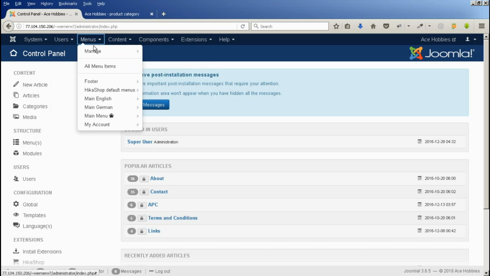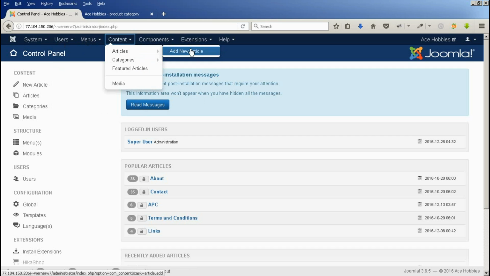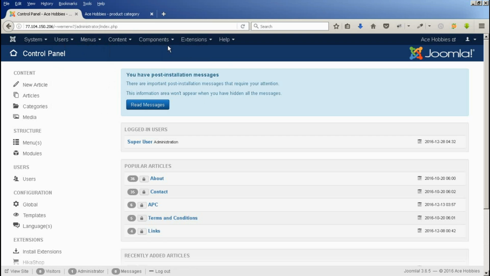Menus, again, is for creating new menus or editing menu items on the website. Content is where we create and manage the text pages for the site. And under components is where we do more complex tasks.